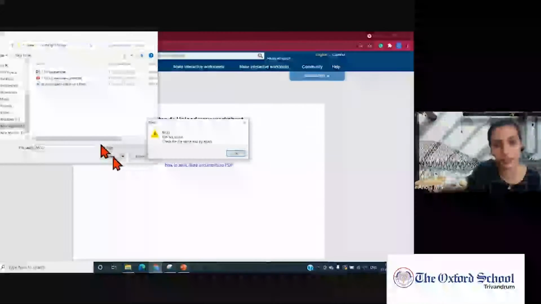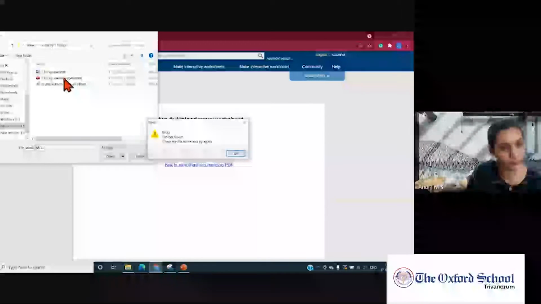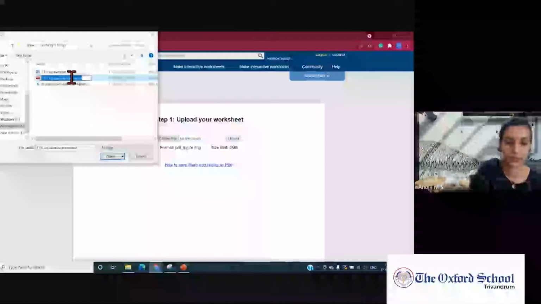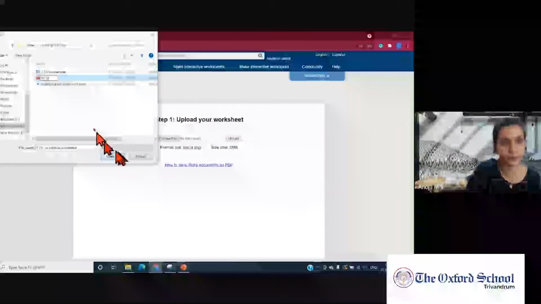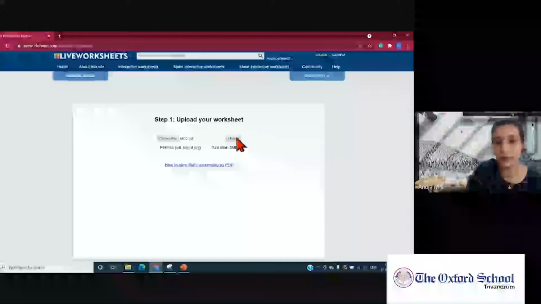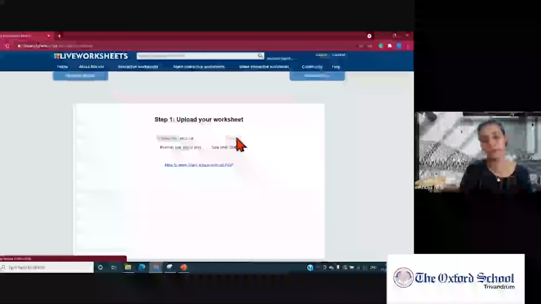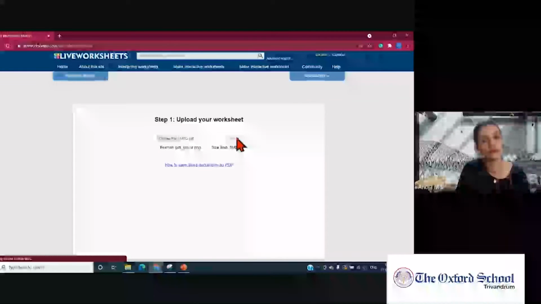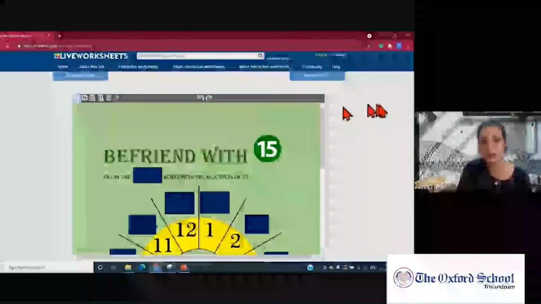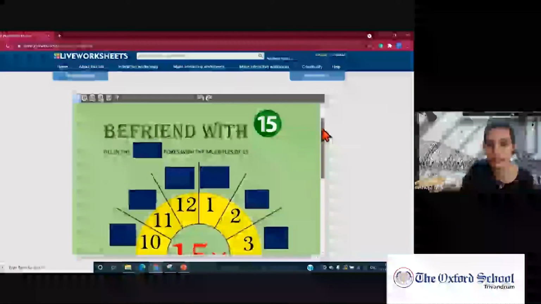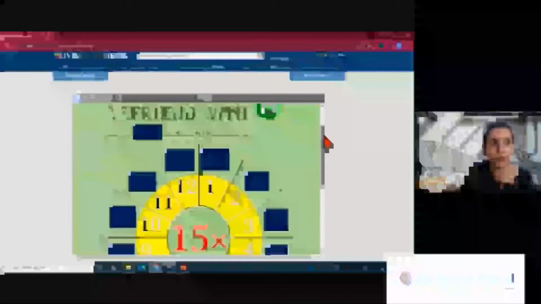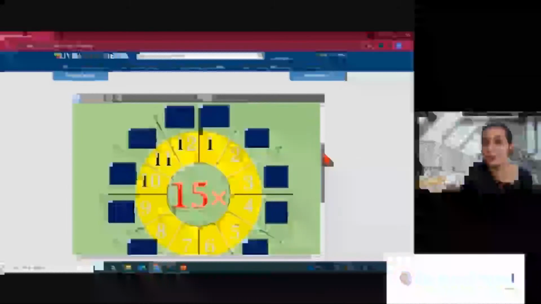I'm opening that file and uploading the file. So this is another document I have created in Word and converted to PDF. This is a worksheet based on maths, multiplication of 15. Do you know the multiplication of 15?